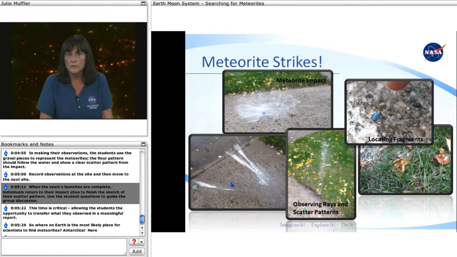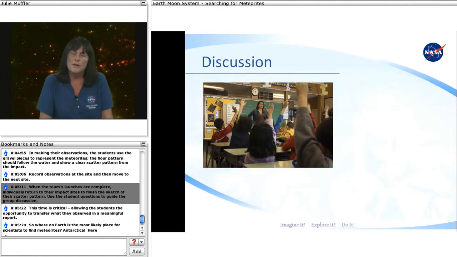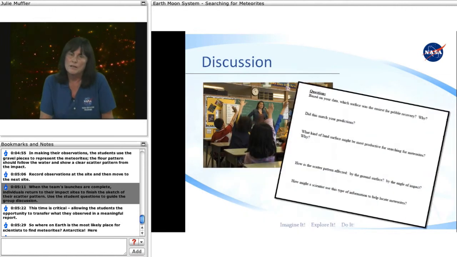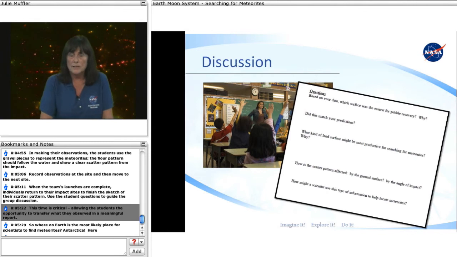When the team's launches are complete, individuals return to their impact sites to finish the sketch of their scatter pattern. Use the student questions to guide the group discussion. This time is critical, allowing the students the opportunity to transfer what they observed in a meaningful report.